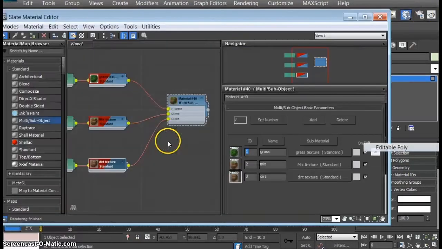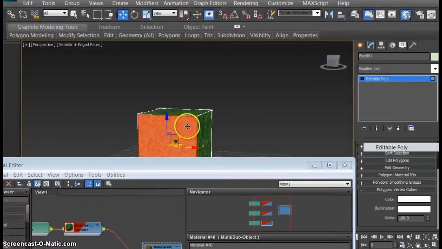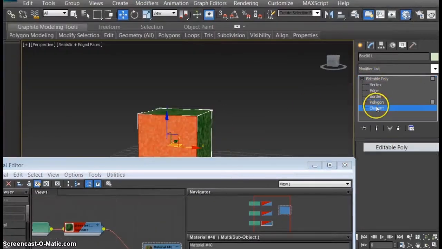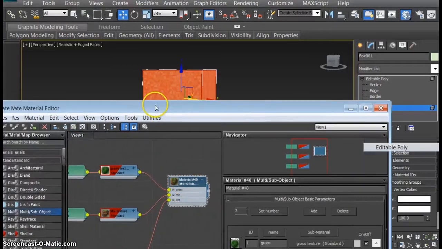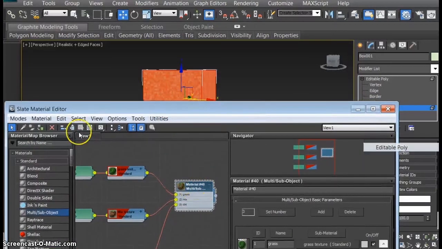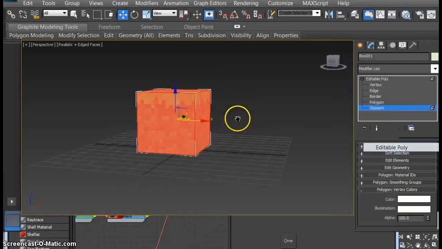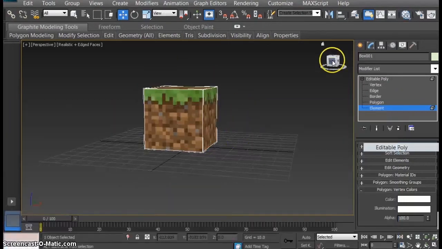is open back up the material editor, and just in case, I'm going to make sure I have my element selected, and with this multi-sub-object material, I'm going to come over here and hit Assign Material to Selection, and it's viewable in the viewport. I just reassigned it, because before I only had the grass assigned. So now my multi-sub-object material has been assigned to it. So I can close that out, and voila, it's assigned.